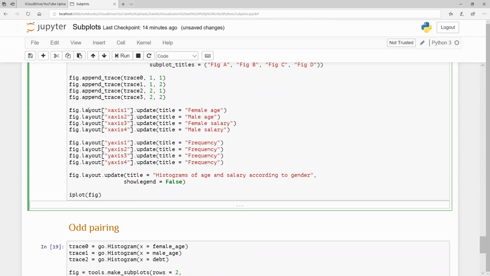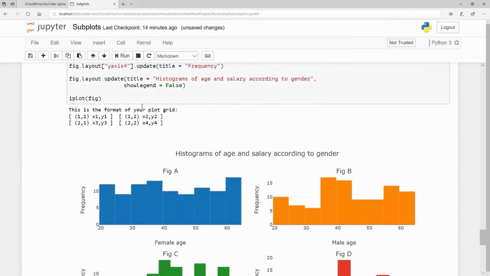So fig.layout, x-axis 1 updates its title, x-axis 2 updates its title, x-axis 3 and 4, and then y-axis 1, 2, 3, 4. These have all got to line up with the number of plots you've created there. And I can give each of the axes its own separate title. We're just going to update with a main title. And one new thing here, I'm just going to say show legend equals false, because I'm building in all the detail into each of these little subplots. Let's run that. And there we go.